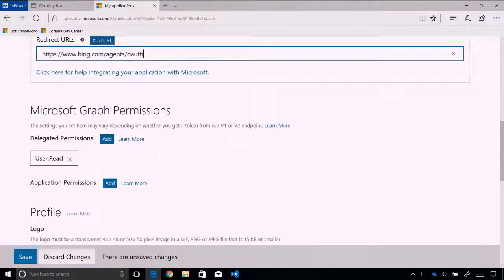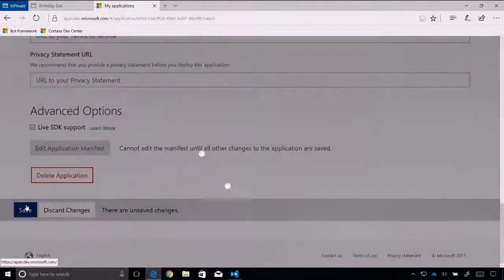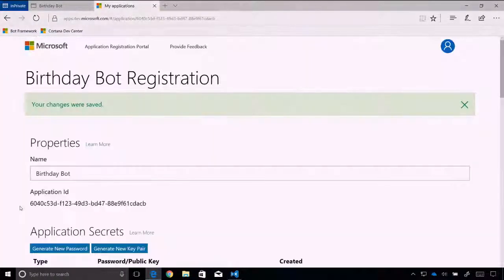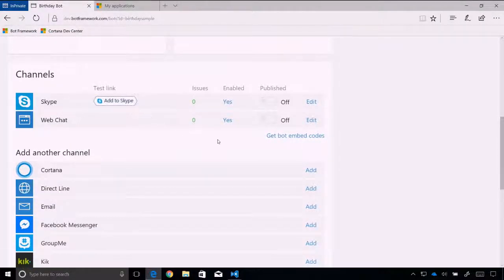So now that we have that, we're not actually using the Microsoft Graph, so we don't have to change any of the permissions here. So we can scroll past that and keep all the profile stuff the same. Go ahead and hit save. And now our bot is registered with our OAuth provider. So now I'm going to go back to the bot framework portal, and we are ready to enable the Cortana channel for our bot. So if we go down and next to the Cortana channel, hit Add.